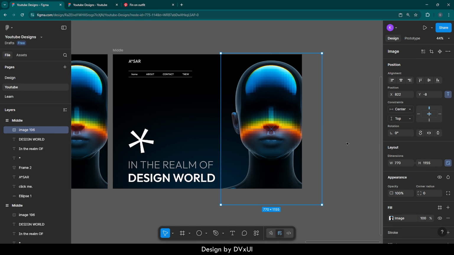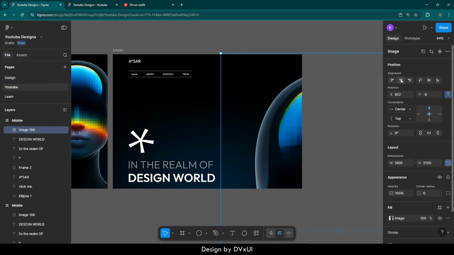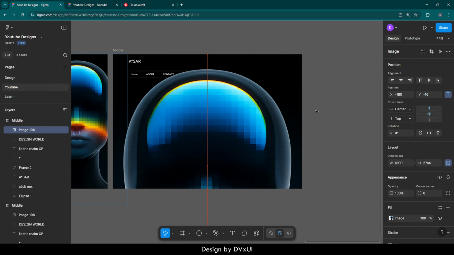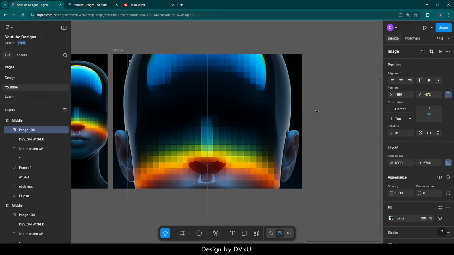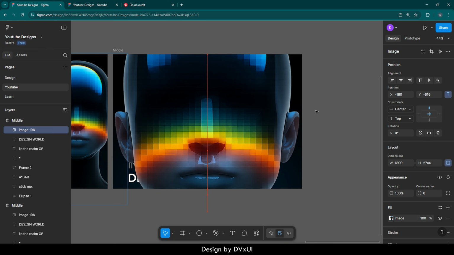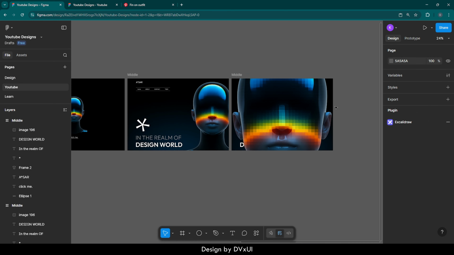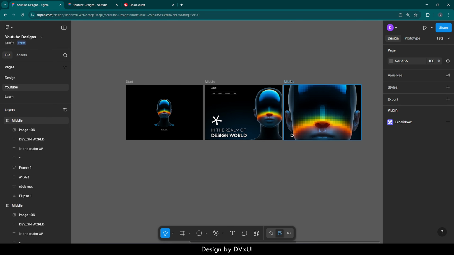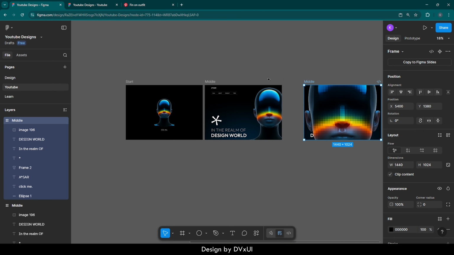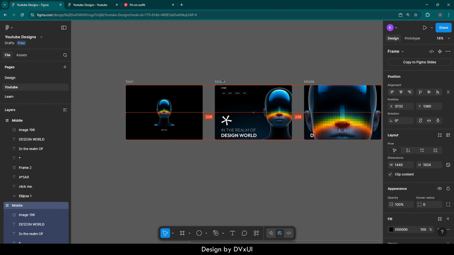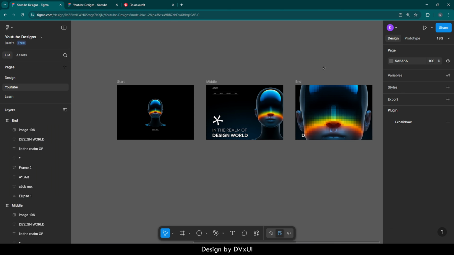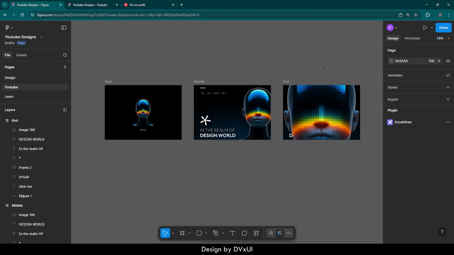Now select this one and change the width, which is going to be 1800 like this. Now align it over here and something like this. Yep, this is good. Alright, perfect. So all three states are created. Now we just need to animate them, and we also need to change the name, make it end. Perfect. So now let's animate them.